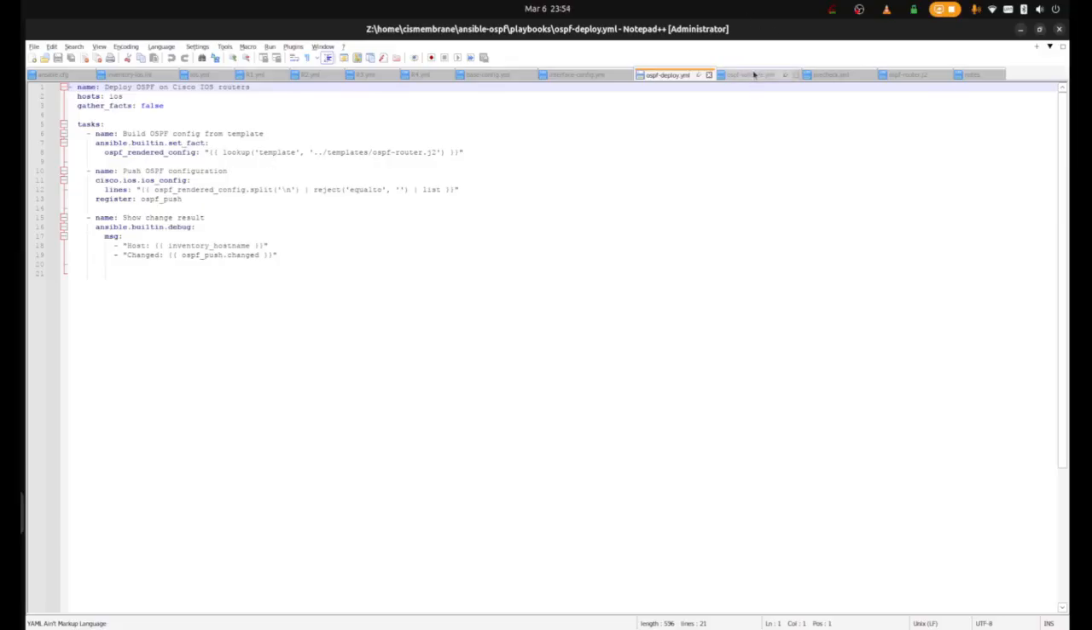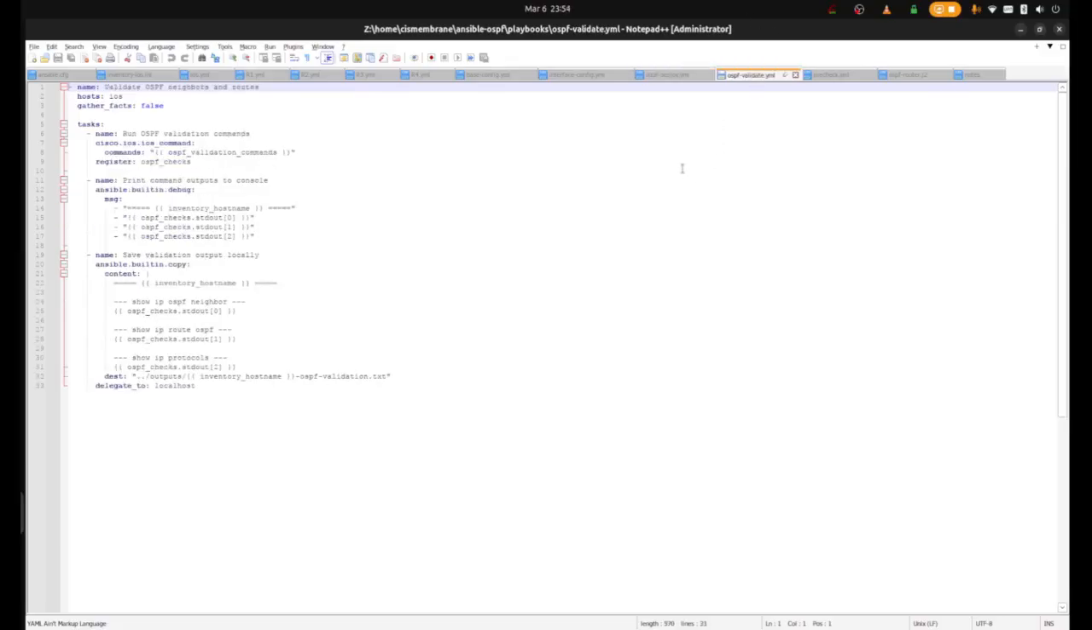And moving on, we're going to ospf-validate.yml. This is the verification stage. It runs show ip ospf neighbor, show ip route ospf, and show ip protocols. Then it prints the output and also saves it locally, one file per router.